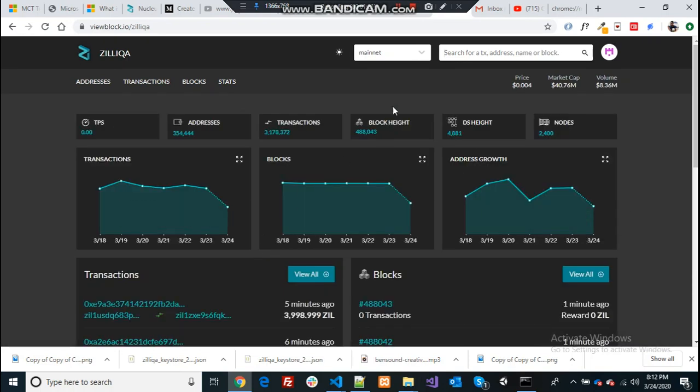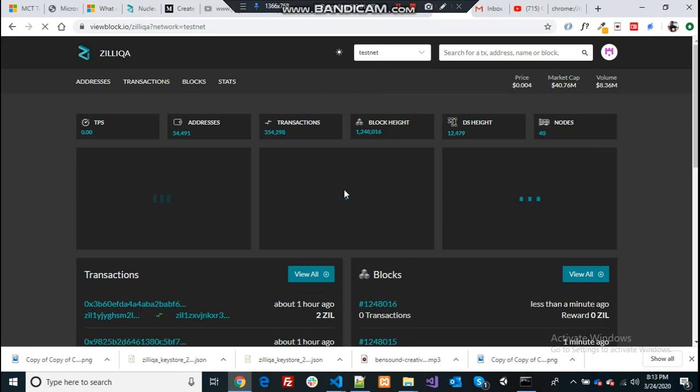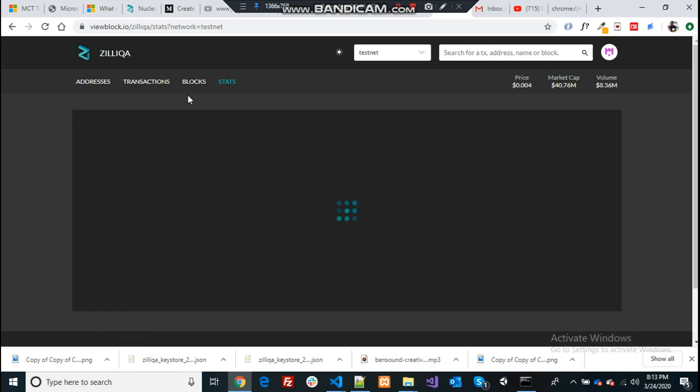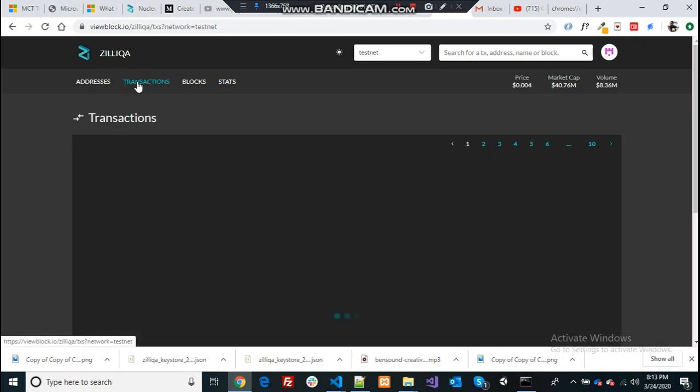Then you can choose whether you want to use this portal for the mainnet, that means the production blockchain, or the testnet. We are actually going to use the testnet for our application. I am choosing testnet and it will switch to the testnet statistics. You can see the stats from this website and the related transactions that happened in the previous time duration.